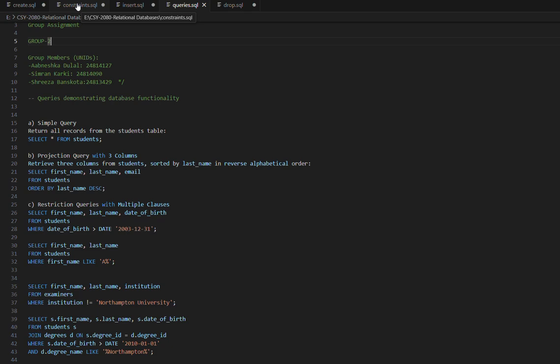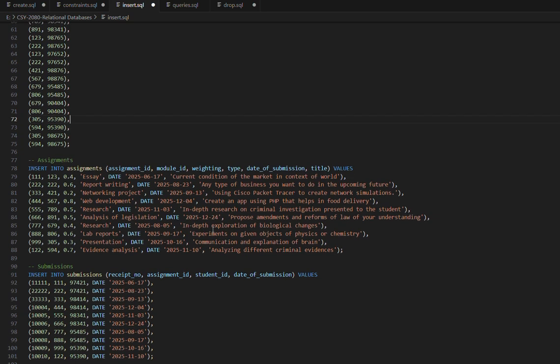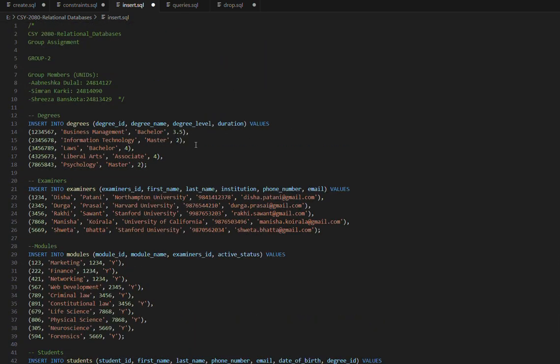Hi, I am Shriza. Now my topic is data insertion. My role was to populate the database with realistic data using the insert.sql file. Let me walk you through some examples. First, we added 5 degree programs like business management and information technology, each with details like degree level and duration. This formed the foundation of our system.